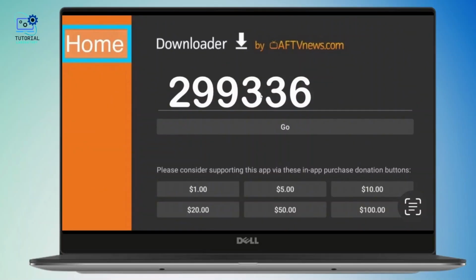Here in the URL field you have to enter 29936 and then you have to click on go. Then the Apollo Group download page will open. From there you have to select download and wait for the APK file to finish downloading.